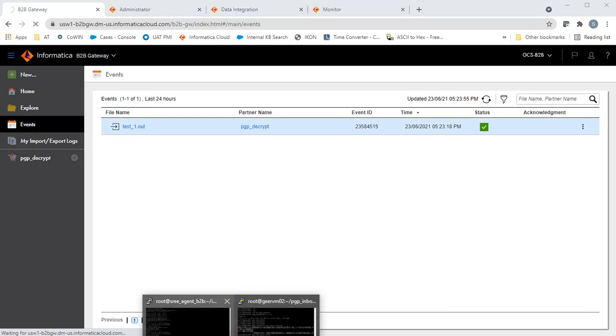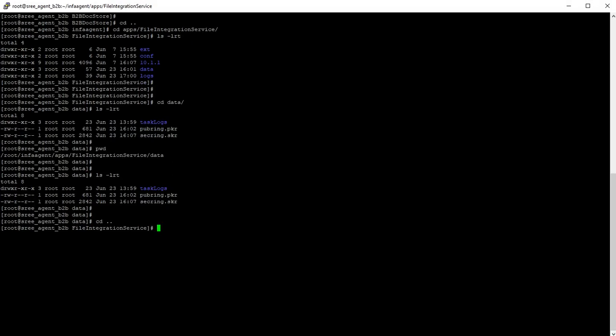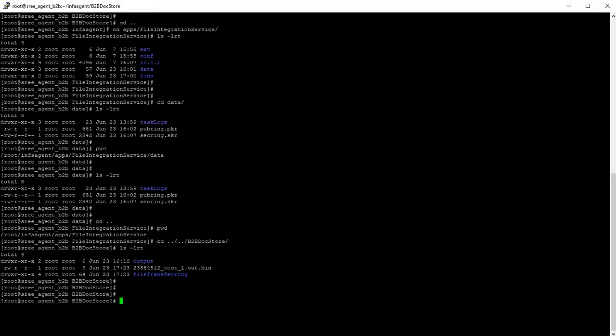Let's check this file in the secure agent B2B doc store. Yeah, this is the file which has been decrypted. So we are able to see the contents of the file. So this is how we perform PGP decryption.